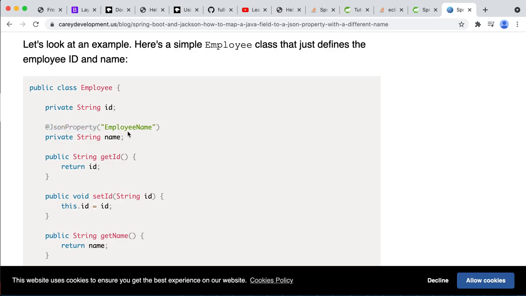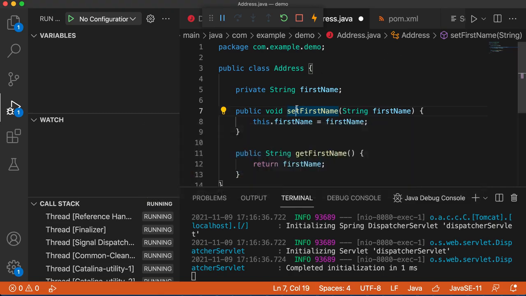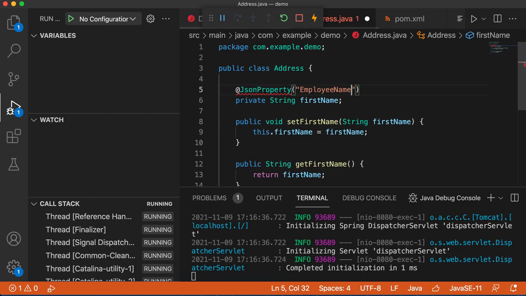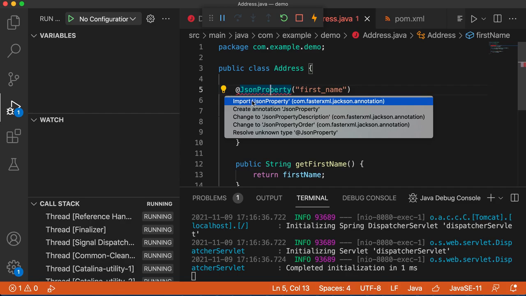JSON property, and then it gives us that name. So look at how they have theirs named this. Let's try that. Okay. Oh, this is fun, isn't it? Where did they put that? They put that on the actual variable. So we're going to do the same thing. And they called theirs employee name. Ours is going to be first underscore name. Okay, we need this. Light bulb, import JSON property.